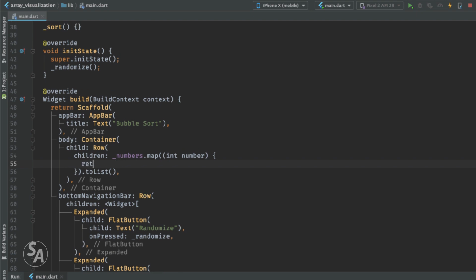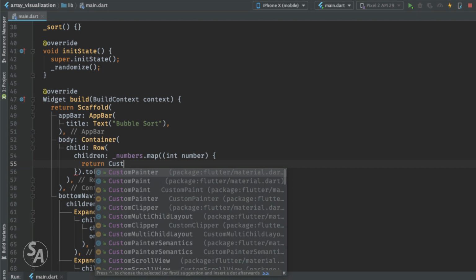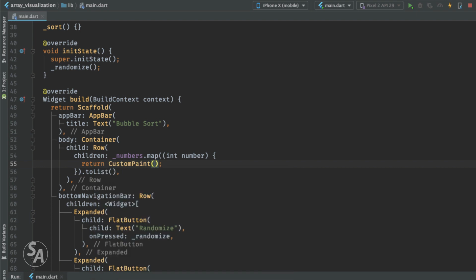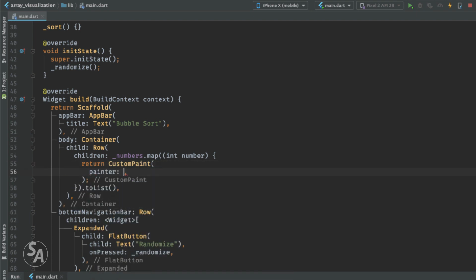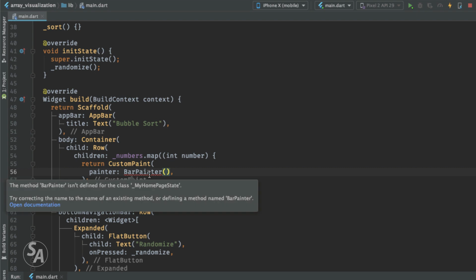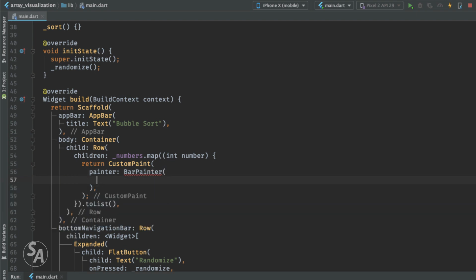So what I'll do is I'll start by returning a CustomPaint widget. A CustomPaint widget is a widget that takes in a painter object, which should extend the class CustomPainter. So I'll just call it BarPainter for now. It doesn't exist as of now, but we'll create it in a moment. To this, I'll pass in a few properties. The first one will be the width. So let me just give it a width of 2 units.